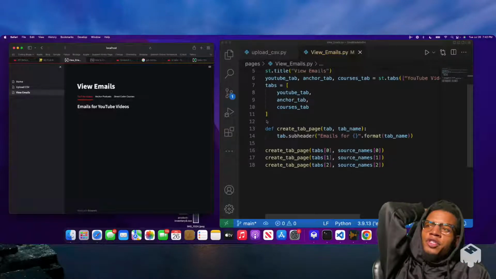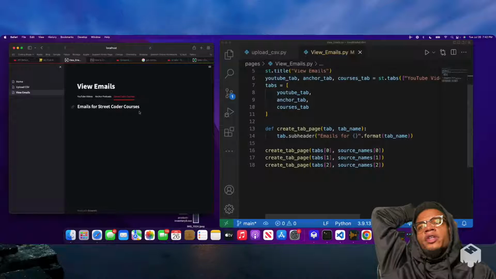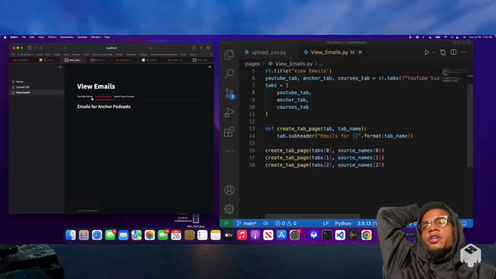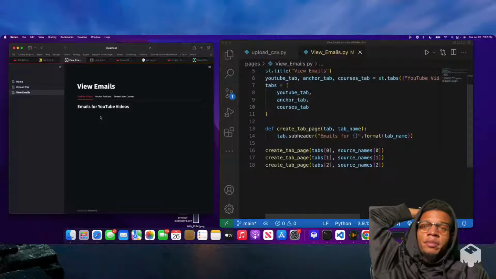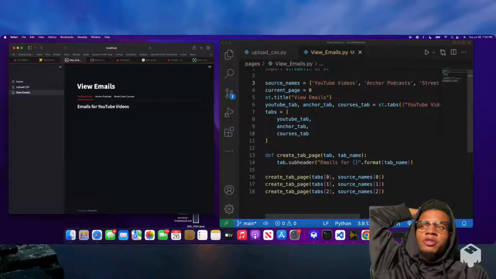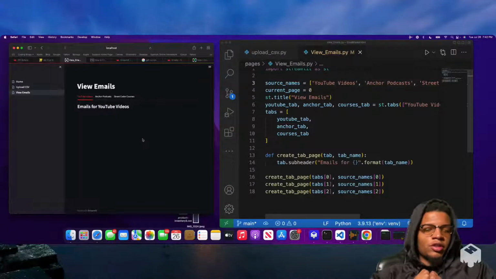We're only going to do that for YouTube for now, because we still got to go get the data for Anchor, and we still got to go get the data for Street Coder Courses. So for YouTube, I've got the data already in the database. So really what we're about to do is pull the data back from the database and then present it right here on the front end.